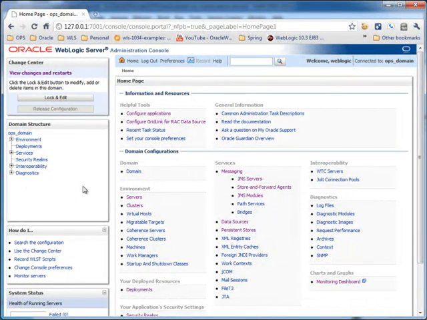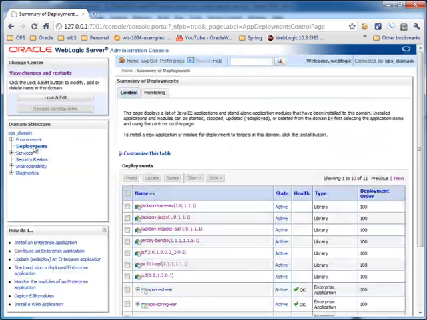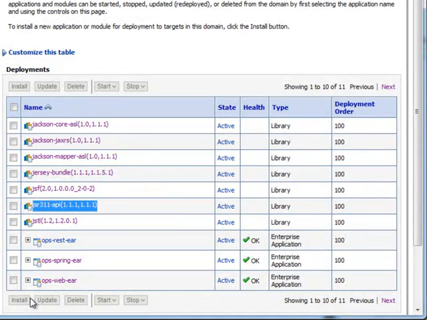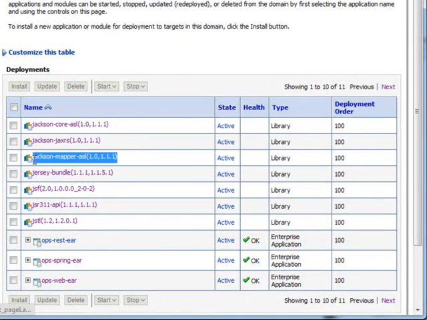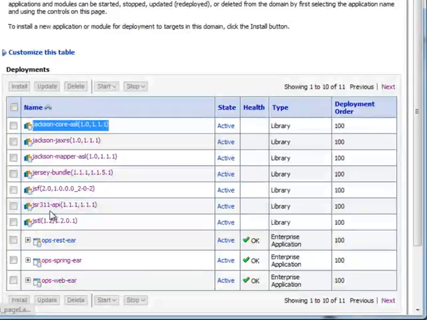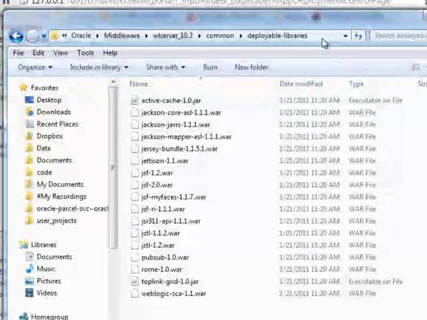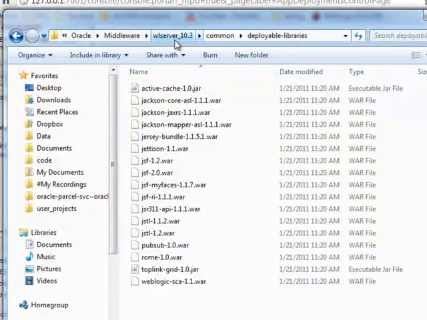Before we take a look at the code, it's important that we cover how to configure WebLogic Server to support the JAX-RS services. You simply have to deploy some common shared libraries to WebLogic Server. These are the JSR 311-API, Jersey-Bundle, Jackson Mapper-ASL, Jackson JAX-RS, and Jackson Core ASL. These libraries can be found in the WebLogic Server 1031 Common Deployable Libraries folder.